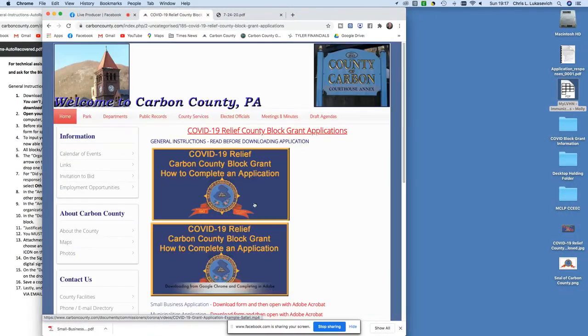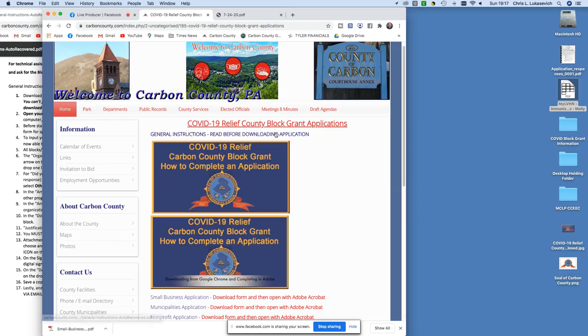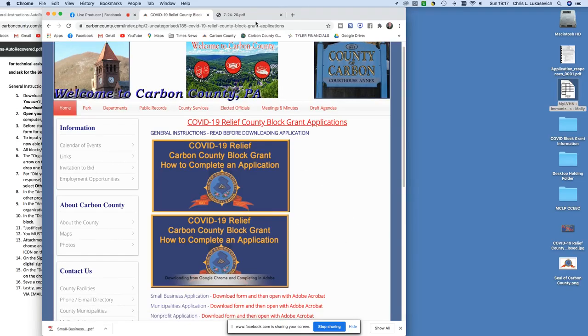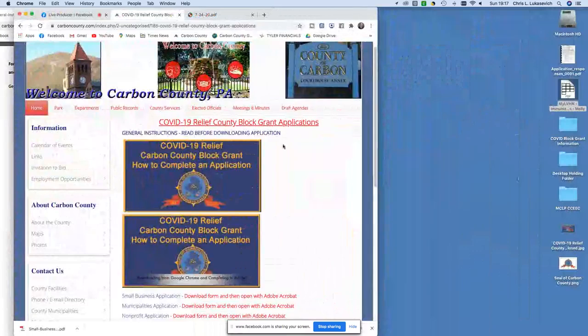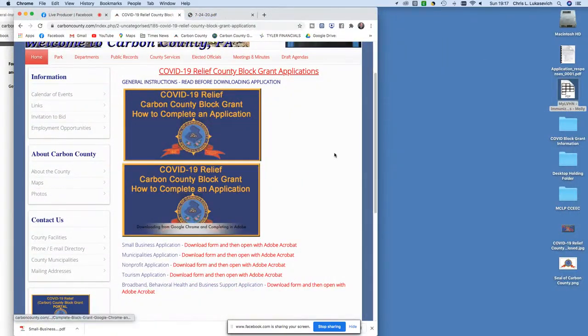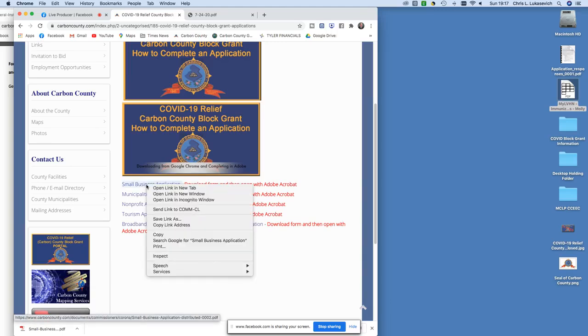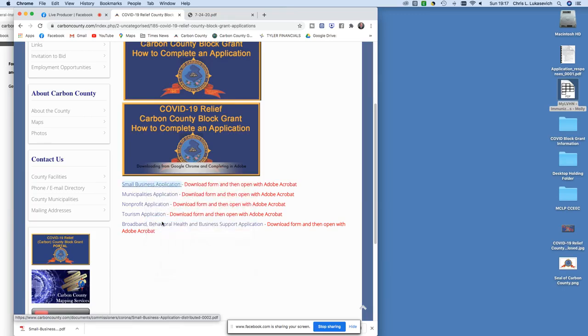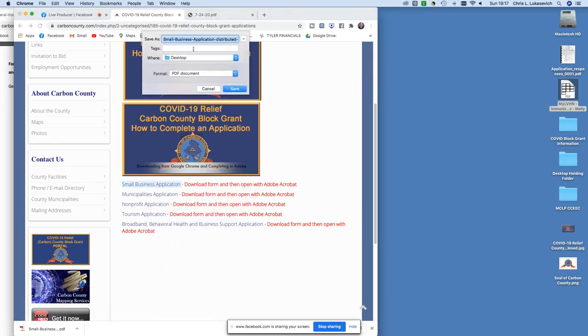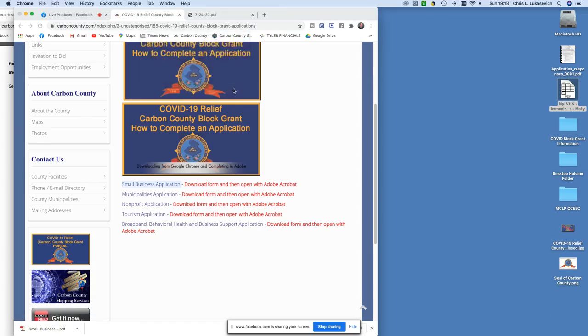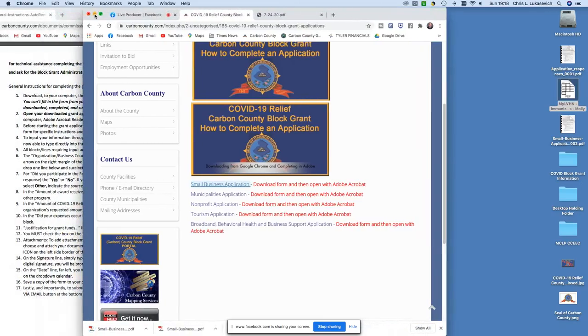We click on applications. The general instructions, we read through those and we have them available for reference, right? There they are. You can print them out. There's two how-to videos. So here are the applications, and it warns you, download form and then open with Adobe Acrobat. I left click, save link as, it's the same as download document, save link as, it's going to show me, right? Save as small business application. I'm putting it on my desktop and it shows me what the format is, and I save that, right? Well, boom, now there it is, right?